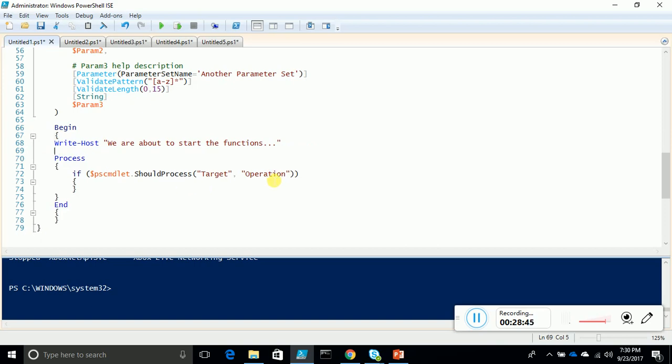Let's remove it. Let's remove this one as well. So that was the begin block. Now comes the process block. Process block will do the actual work when the function runs, and within the process block you can have a PS cmdlet, ShouldProcess.